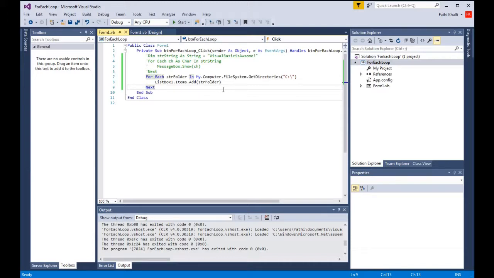The question that you might ask, what is the difference between the for each loop and the for next loop? For each loop does not have any index numbers. It simply starts at the beginning and ends after the last item. And if there is no items, then nothing inside the loop runs.